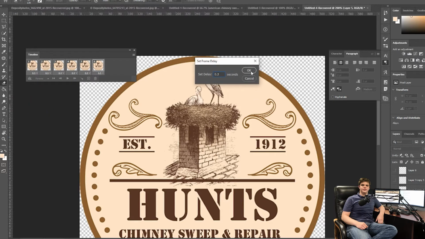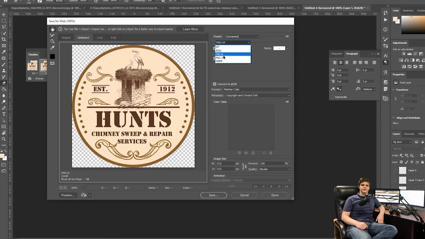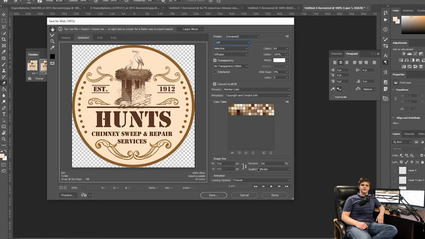The problem with GIF images is that you cannot have a transparent shape without getting rough edges after uploading it to your website. I will show you an example. Press Ctrl-Alt-Shift-S to save the file as a GIF.